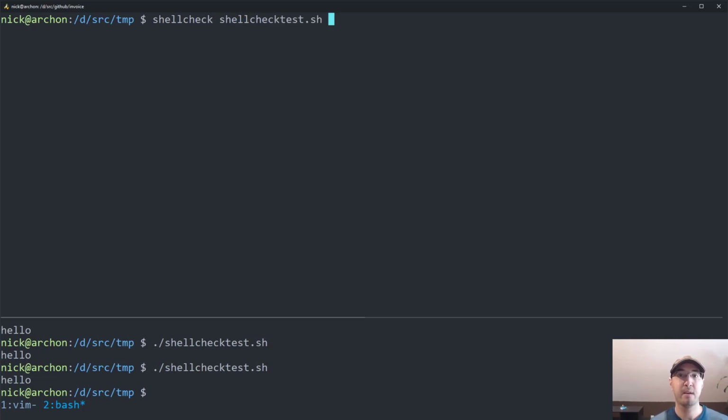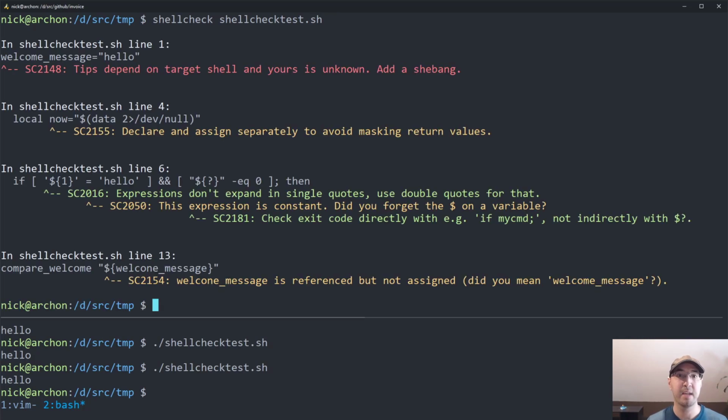So I named this file ShellCheck test here, and I'm just running it against this file. And you can see that it looks like a bag of M&Ms here, right? There's a lot of different colors, a lot of things that went wrong. It looked over the script line by line and it was like, yo, you have some issues. Let's start with the first one here.